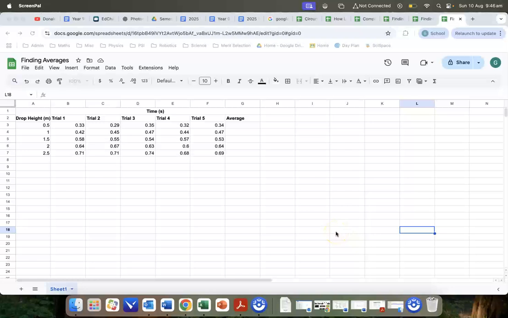Okay, so this video here is going to look at how to find the averages of numbers. What I've used as an example here is the results of a pretty simple science experiment. Take a ball, drop it from different heights. So we've got 0.5 meter, 1 meter, 1.5, etc., all the way up to 2.5 meters, and then measure the time it takes for the ball to hit the ground.